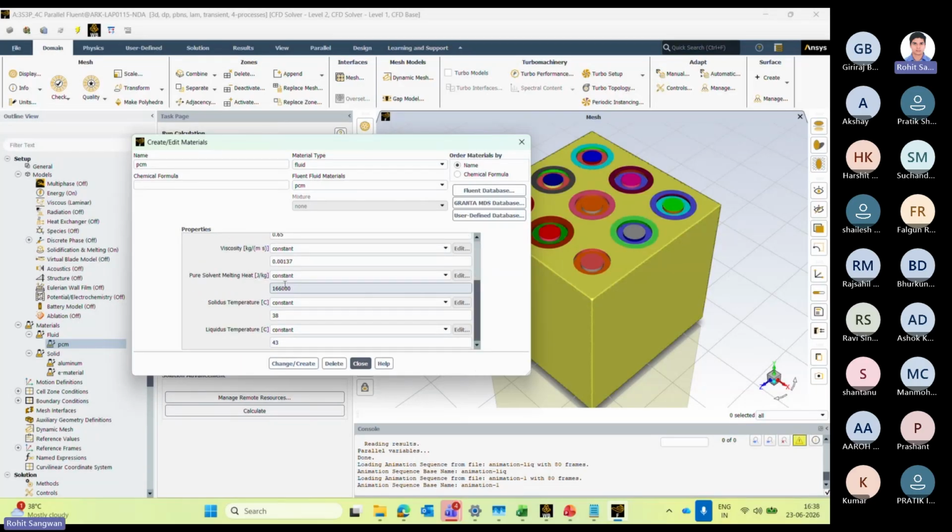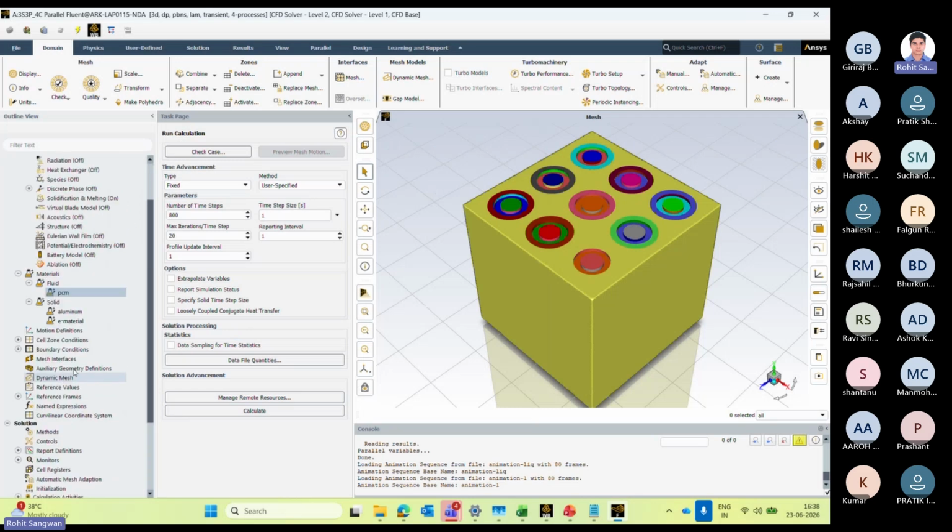Then what is important here is the pure solvent melting heat and heat capacity. These values are very critical, along with the temperatures at which it will melt and at which it will solidify. So at 43 it will become completely liquid, and till 38 it is solid. Once it reaches 39 it will start melting. Those things we can observe. So we applied the condition.